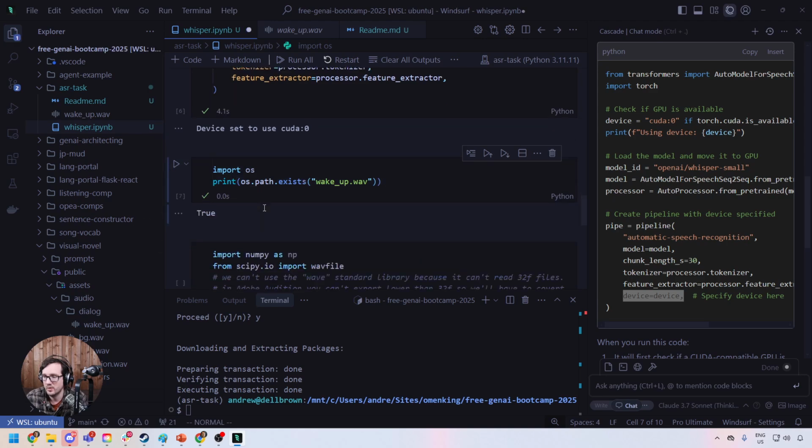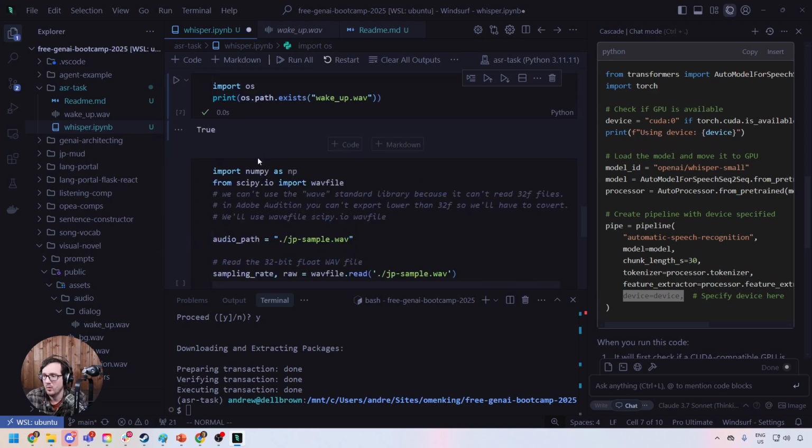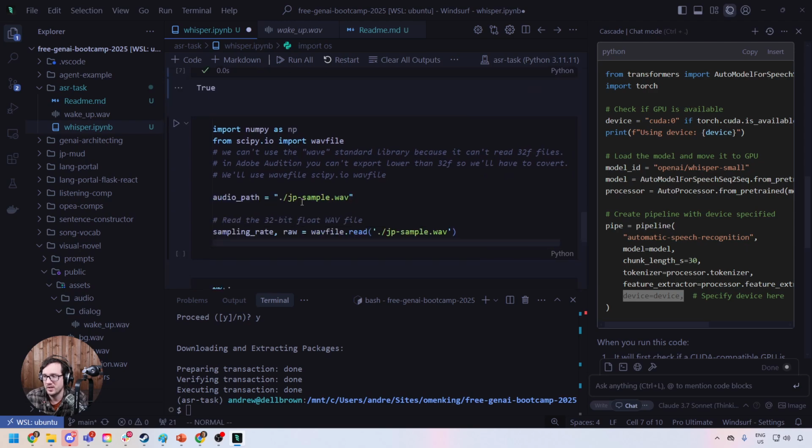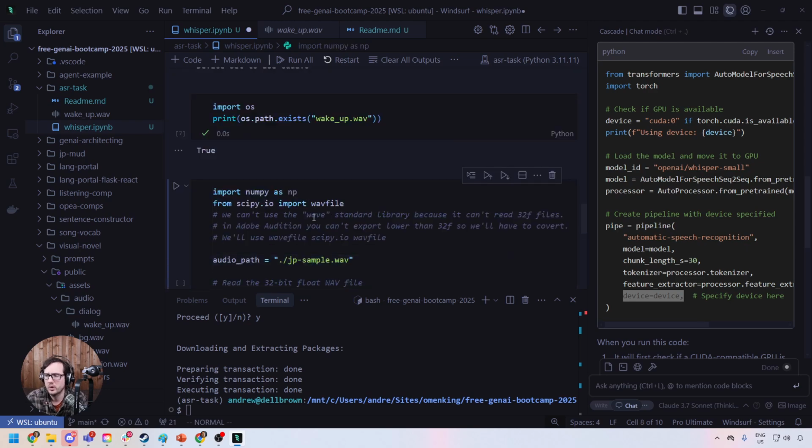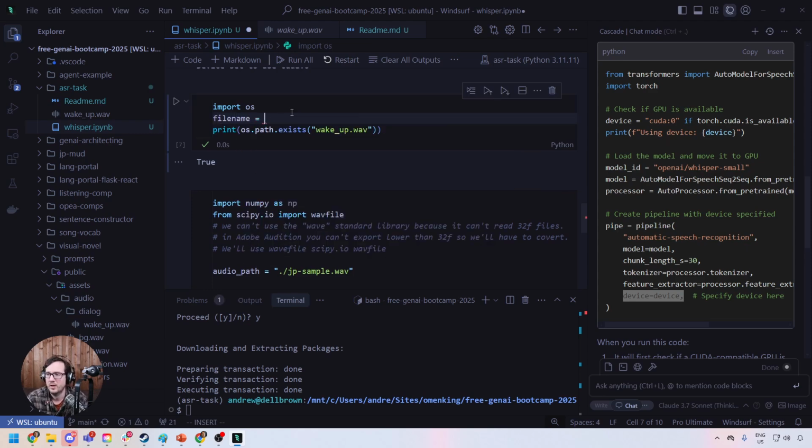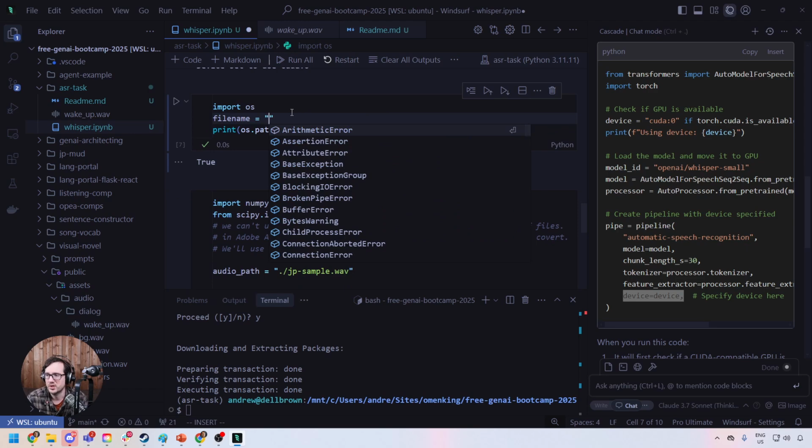So we'll go ahead and we'll run this here. So now we're just checking if the path exists. I'm going to go here and maybe just say file name, and that way I don't have to spend so much time.